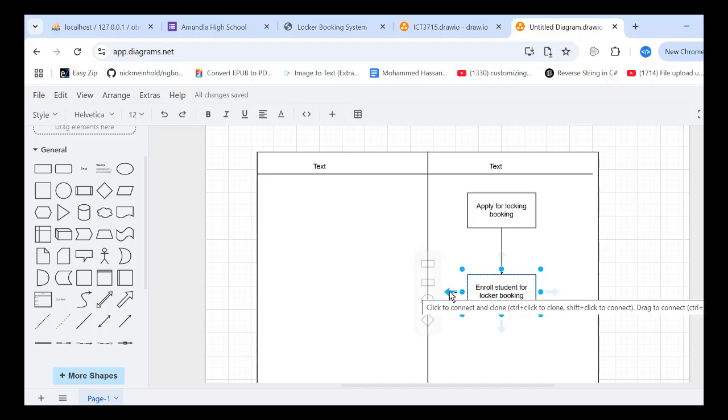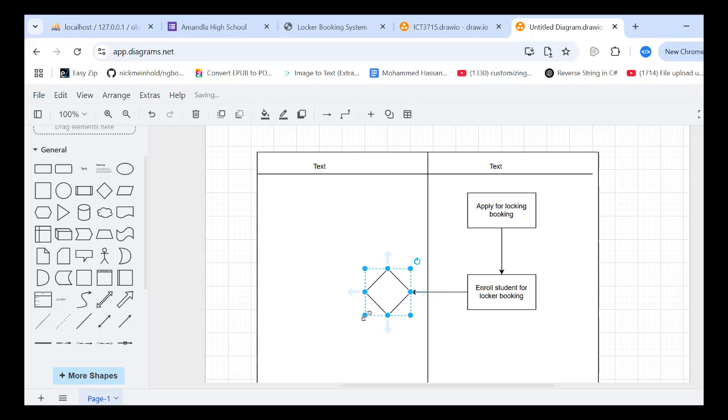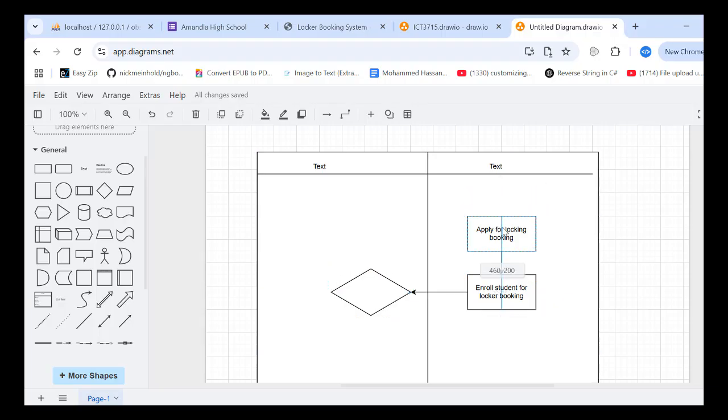If you want to go to the side, you can also do this. Let's assume you want a diamond in this instance. You can extend the diamond like that, and so on and so forth, before you get your diagram in place. So basically there you have it.